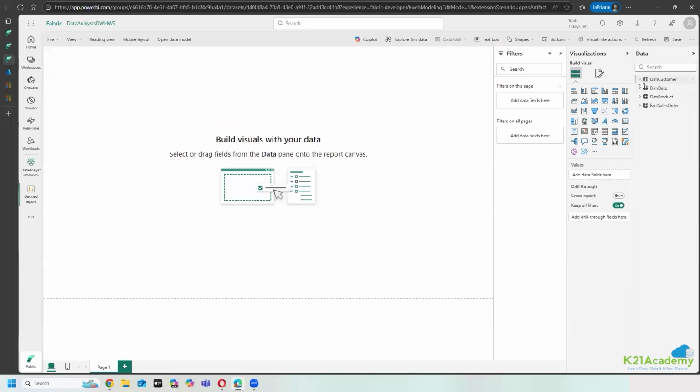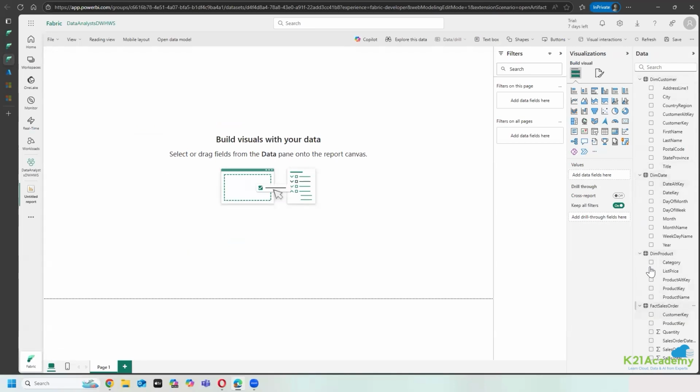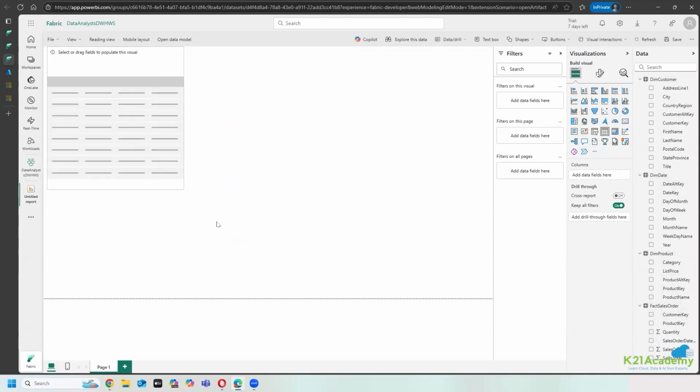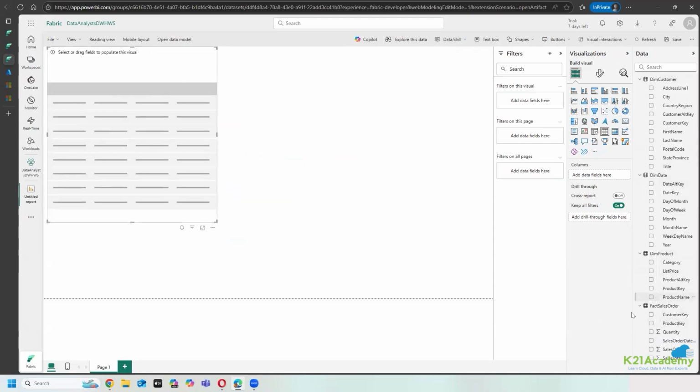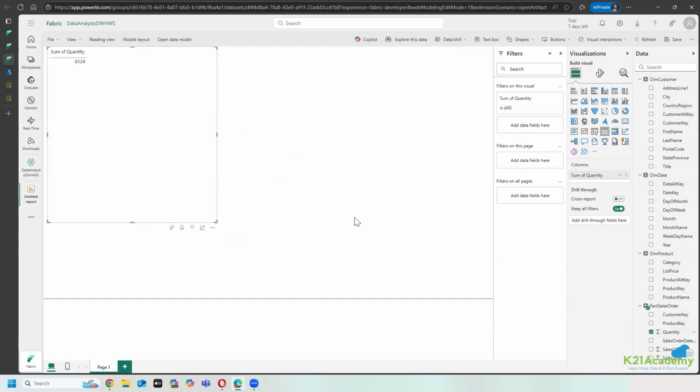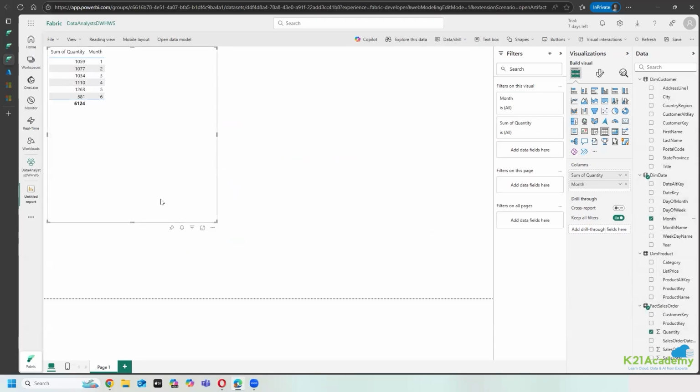Let's test out whether the filters are working fine. Let's see if the filters are propagating. Okay, give me a table, please. I would like to see the filter propagation first. We always test the filter propagation. So please tell me the total quantity and break it down by the month.